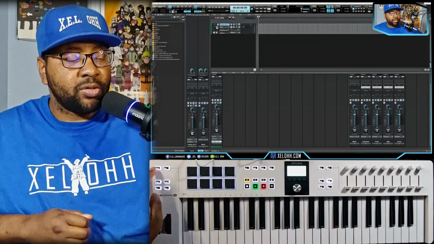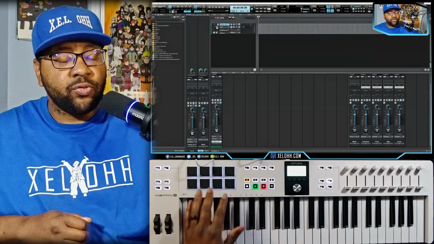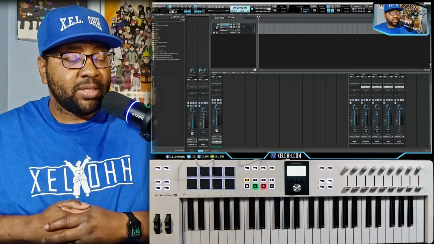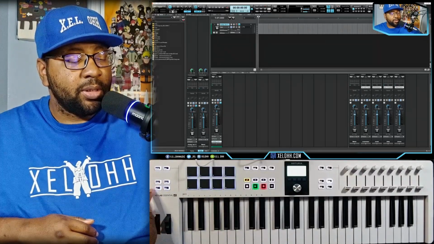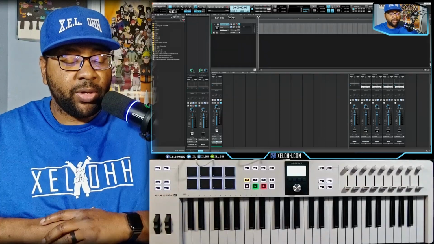You have your MIDI channels over here. You have your banks for your pads, so you have 2 banks that you can use, so up to 16 pads. You have a transpose up and down. You have octaves up and down on here as well.